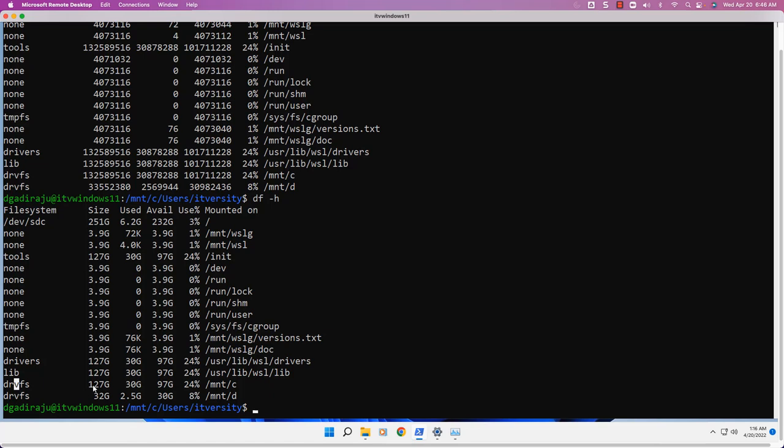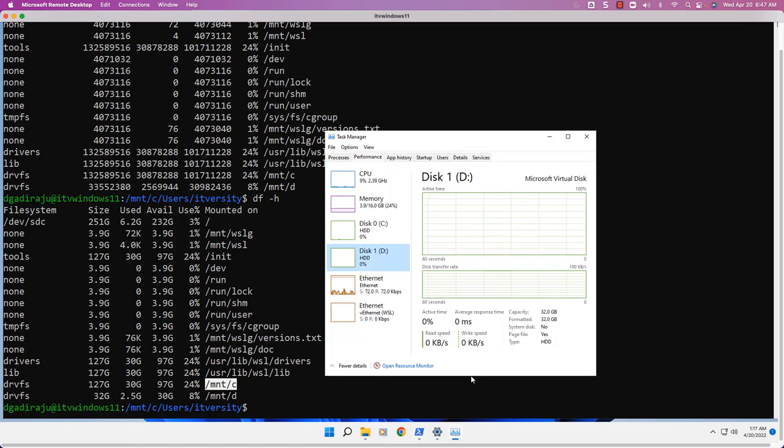You can see size is 128 GB, used is 30 GB, available is 97 GB. In percentage, as of now, 24% is used. And you can see the mount point using which it is actually getting this storage details. In this case, this mount point is related to the C drive, which you are seeing here.